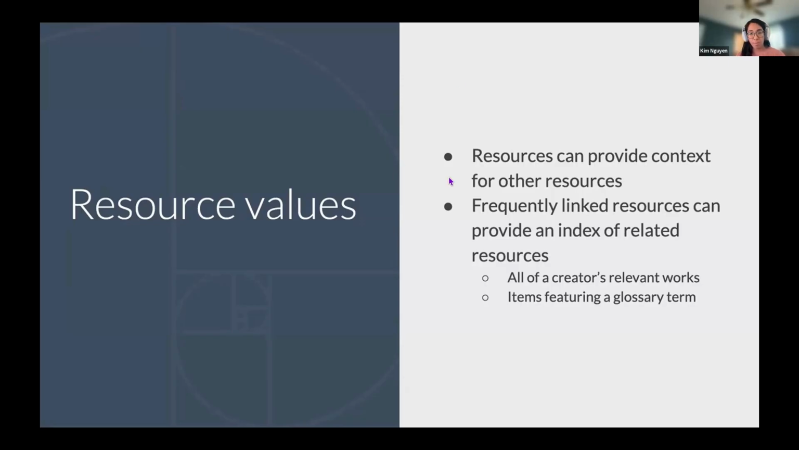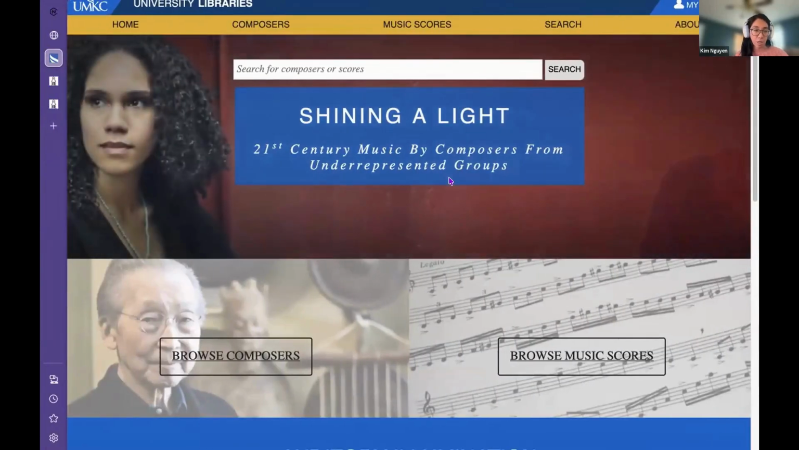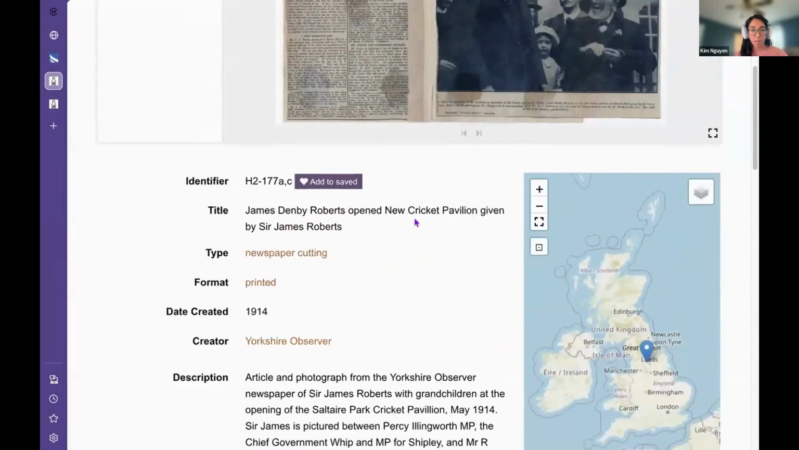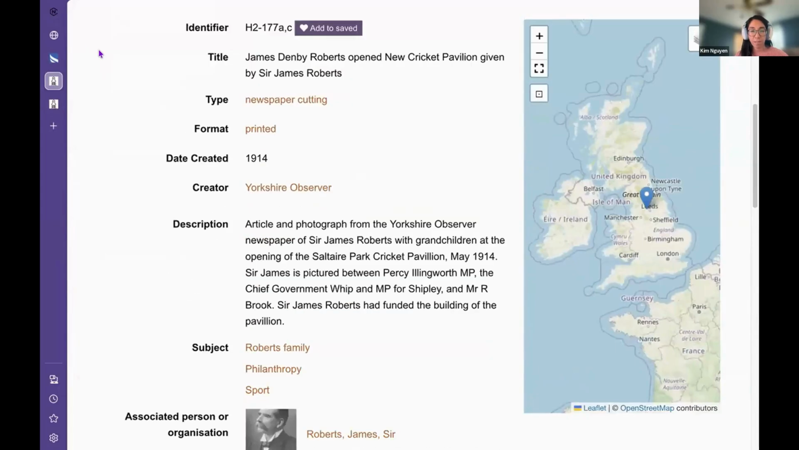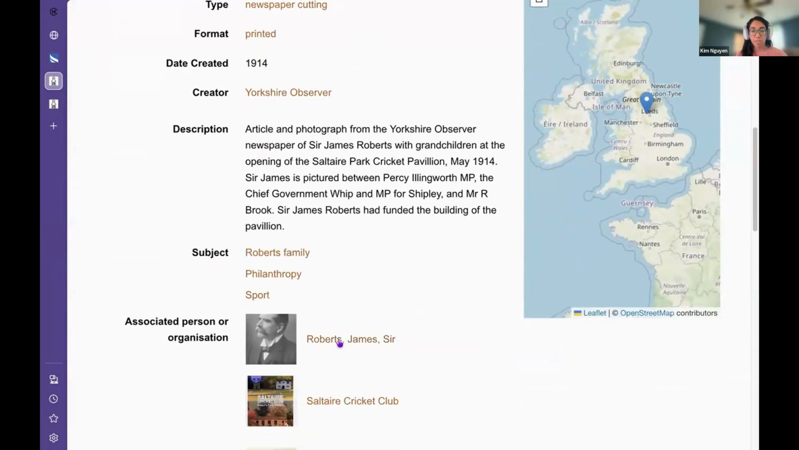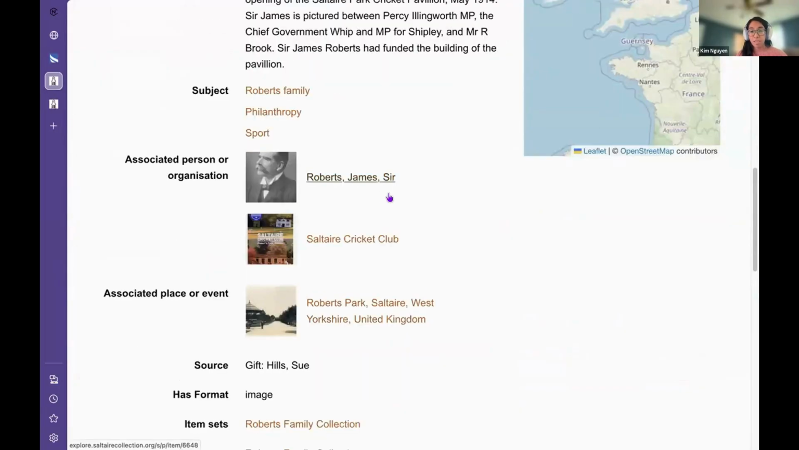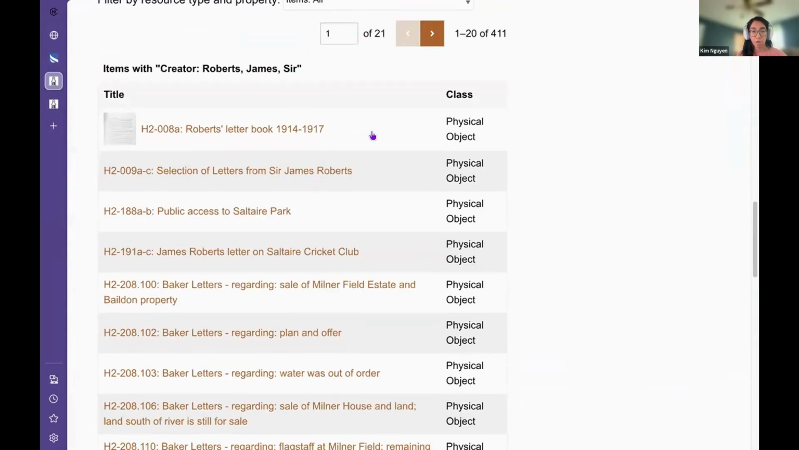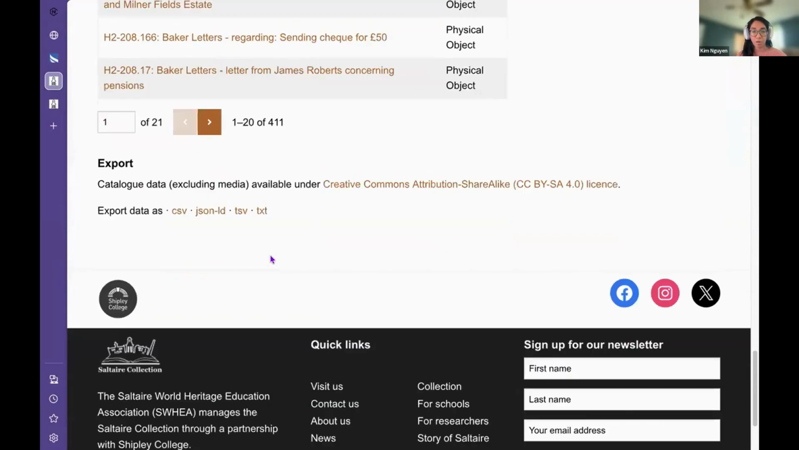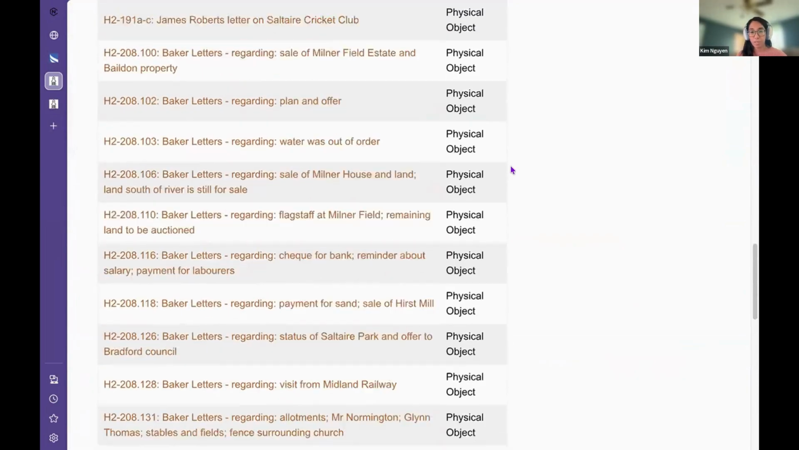One great example of a site that does this fairly extensively is the Saltaire collection. And I'm just going to pull up this newspaper clipping here. So it provides a lot of links out to the type of material it is, the format, but you can see the linked resources here. So you can see the person that's associated with this newspaper clipping as well as an event. And going back to that person, you get a whole bunch of other, it's a jumping point for a bunch of other materials related to them.